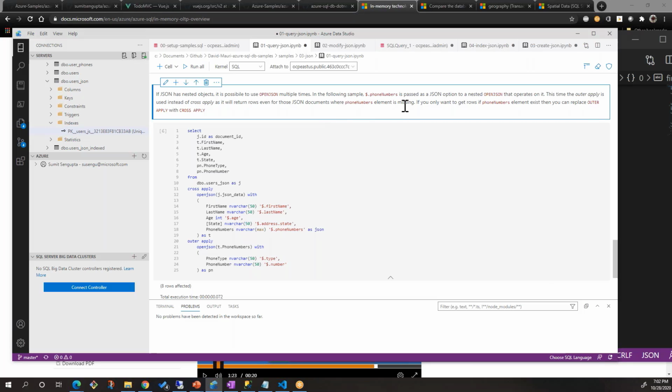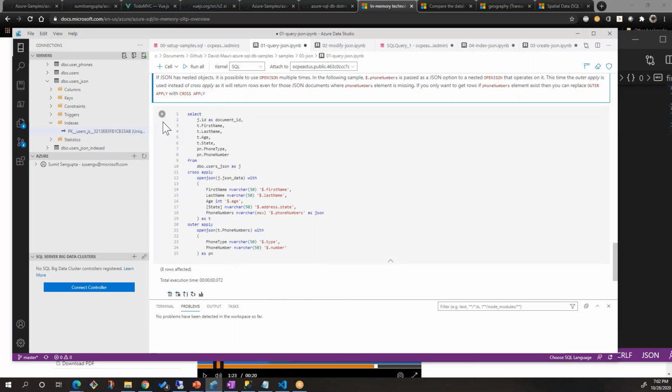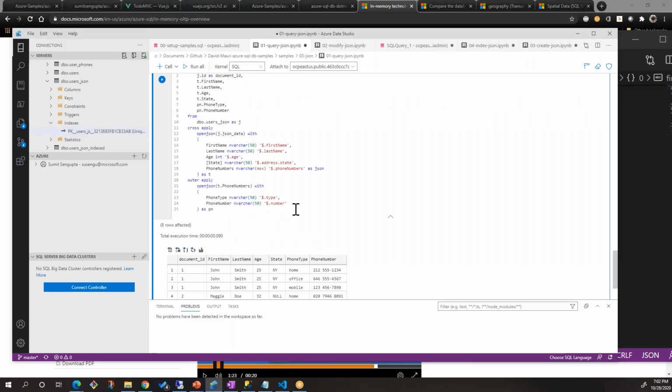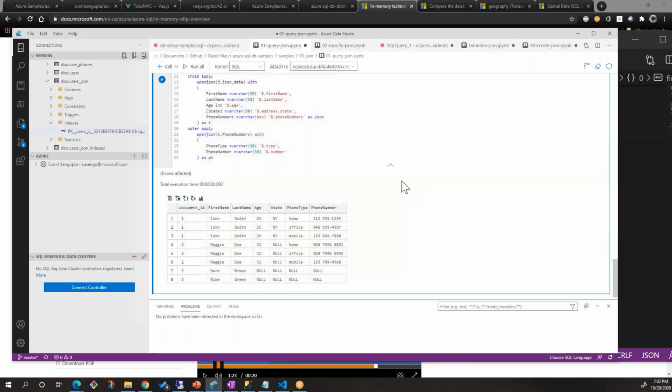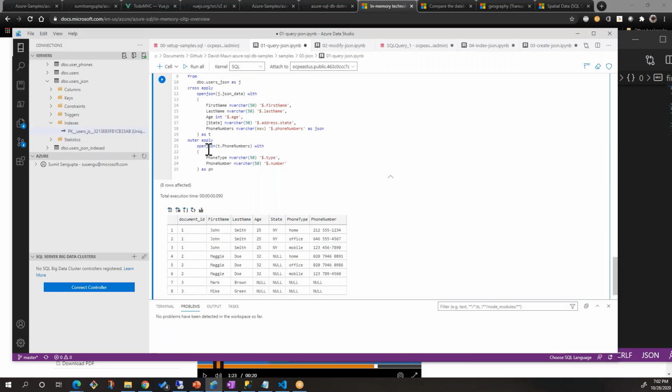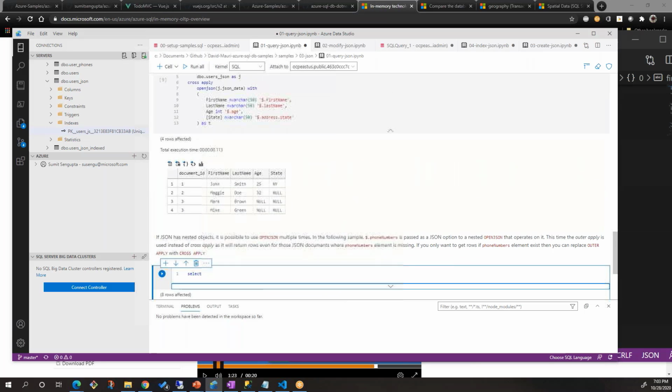So we don't have a phone. If you only want to get rows if the phone numbers element exists, then you can replace outer with inner. So obviously instead of outer, inner join, and run this query, and the result shows like this. We do get Mark Brown's information back, even though he does not have any phone number. So the idea is that you can do OpenJSON on one and feed that into another OpenJSON. So you can really nest it like that. All right, so that's example one.